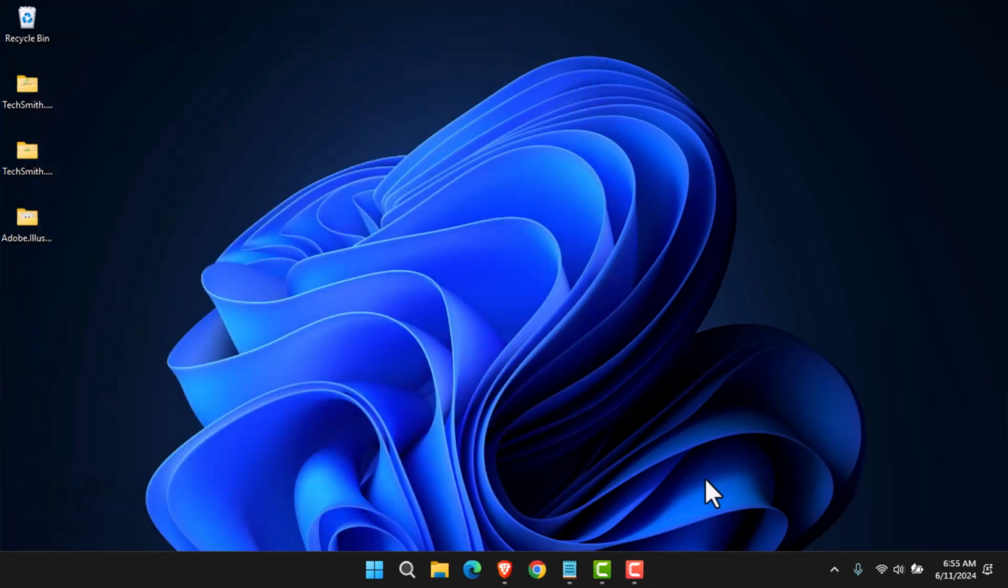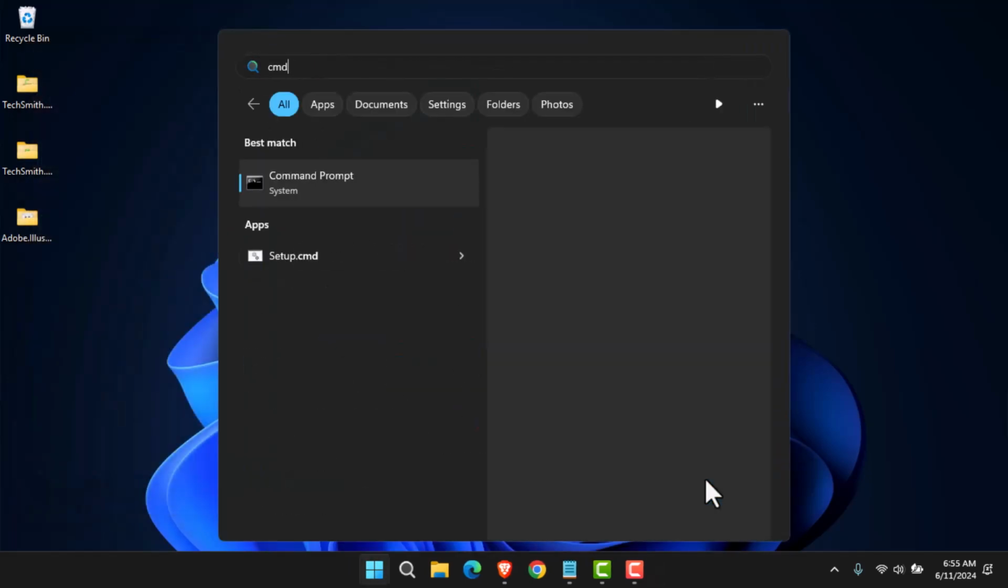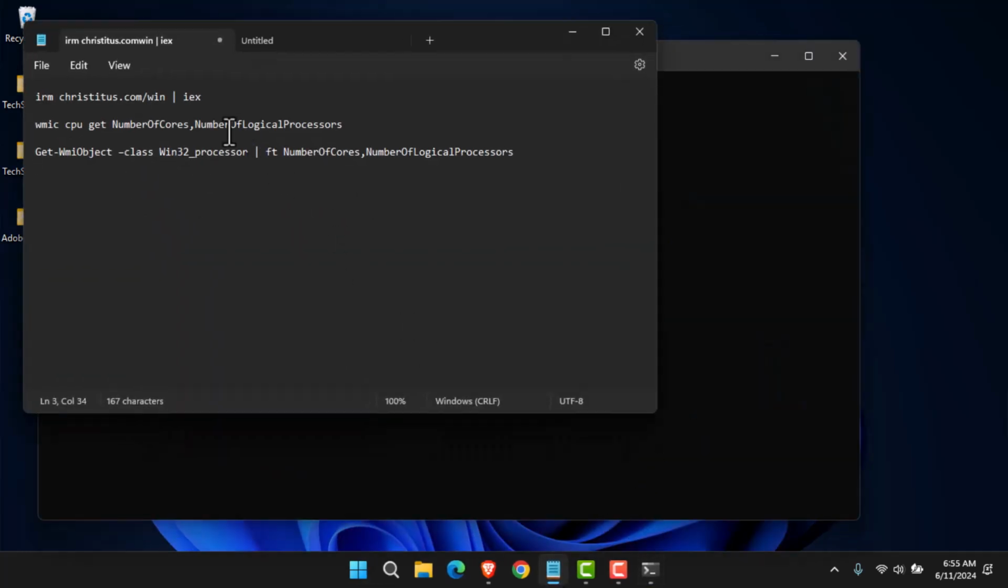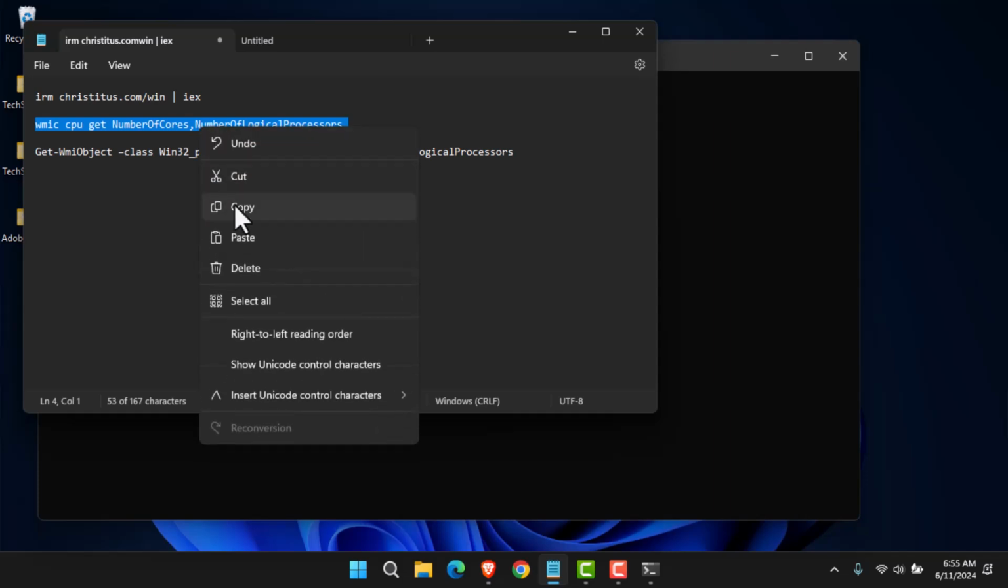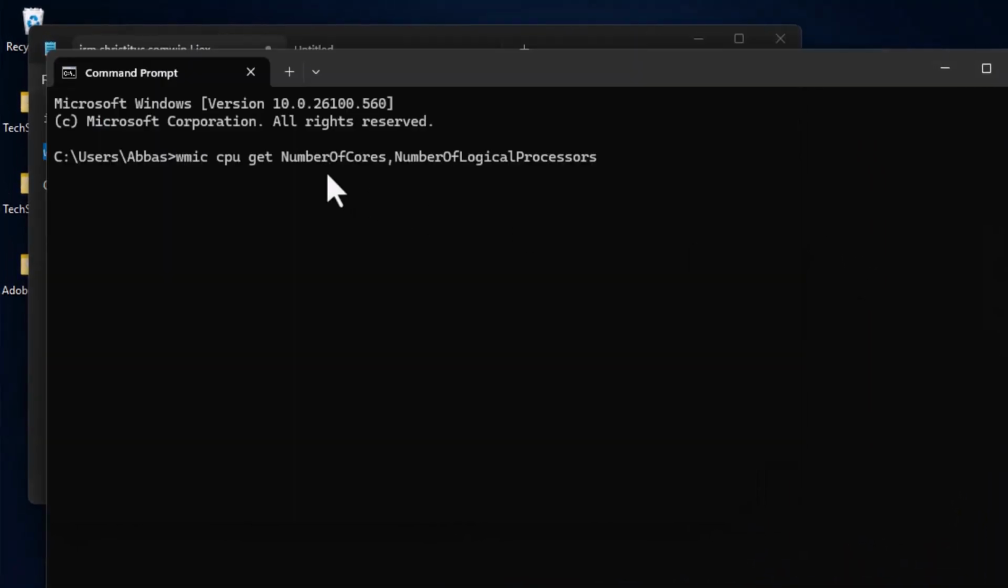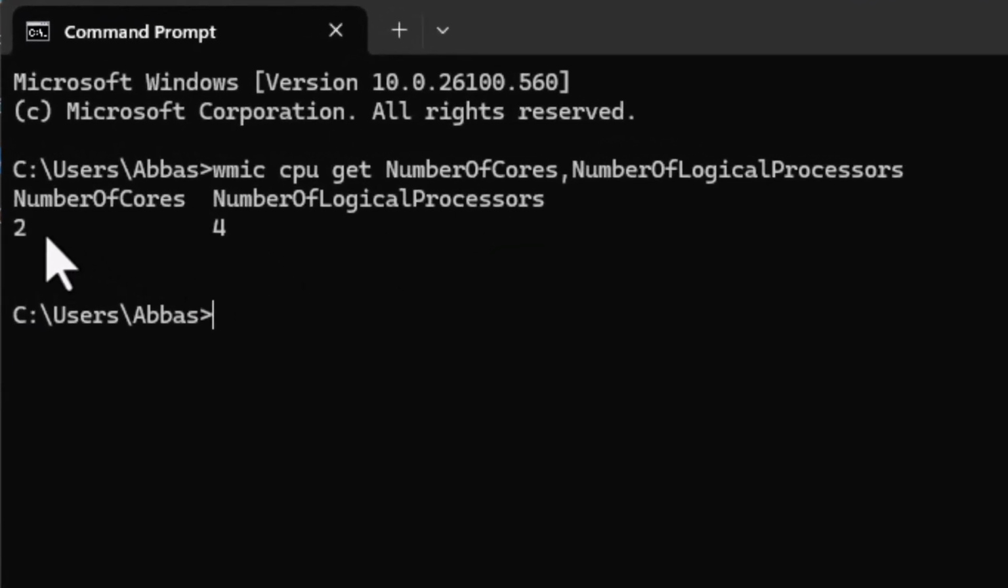Okay, the other method is using CMD. Go ahead, launch CMD. And now simply you have to copy this command: WMIC CPU get NumberOfCores, NumberOfLogicalProcessors. Just paste that and press enter. So as you can see, number of cores is 2 and then the logical processor is 4.